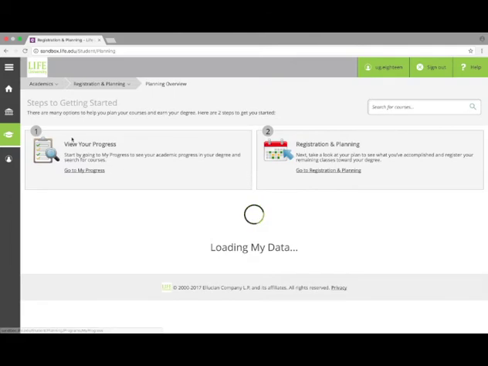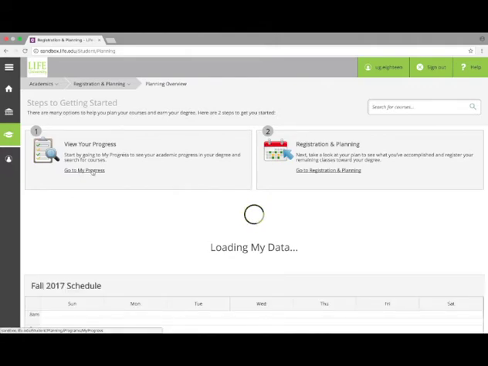This number one is the feature that we're talking about in today's lesson. It's called View Your Progress, or go to My Progress. So we call it, just for short, the My Progress feature. Let's go ahead and enter the My Progress portion of the portal.